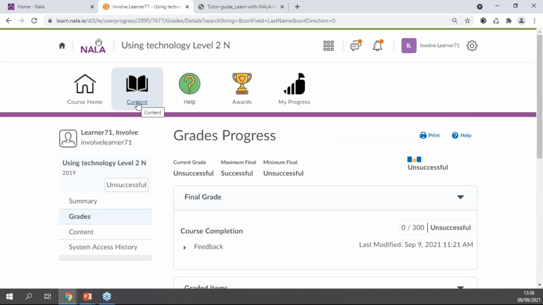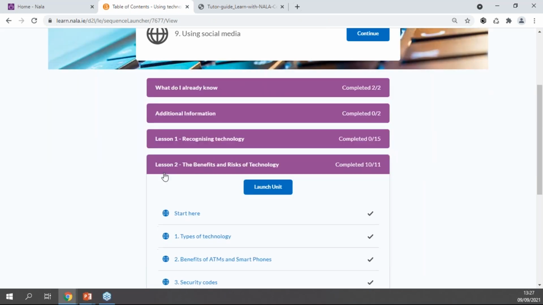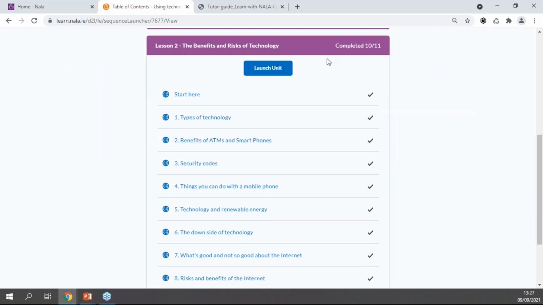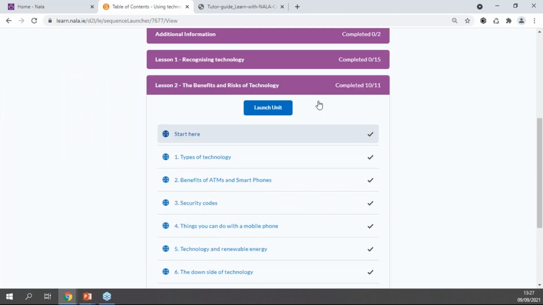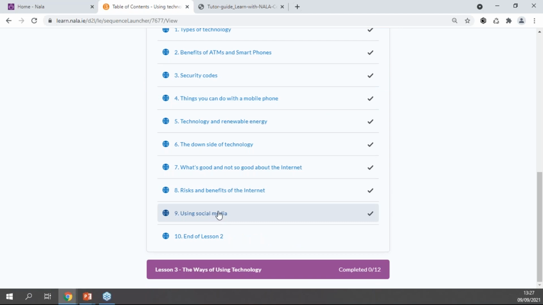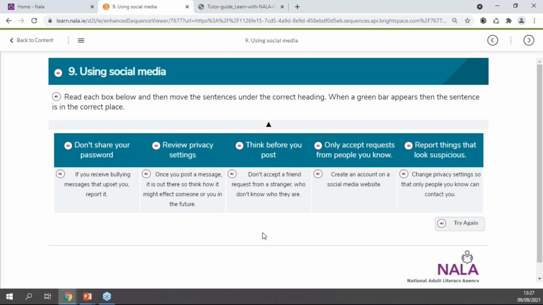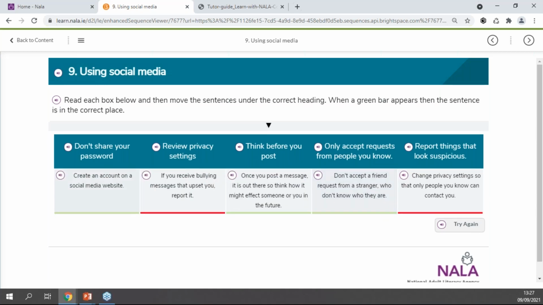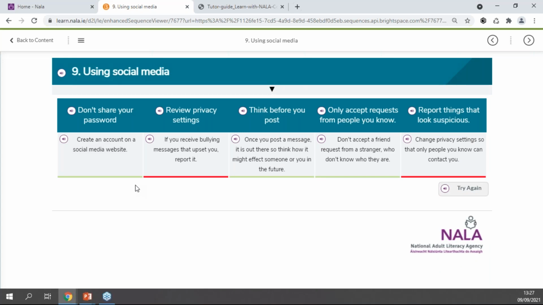So to go and do lesson 2, I click on content, and then lesson 2, and I've already started this, so you can see that I've completed 10 out of 11 items. And I can scroll down to the last item here. Okay, and this is another type of question which we call sequencing. So you have to match the words on top with the words on the bottom. And when the words are in the right place, then the learner sees a green bar.